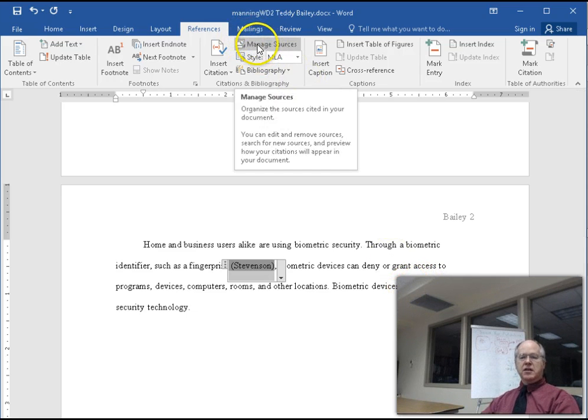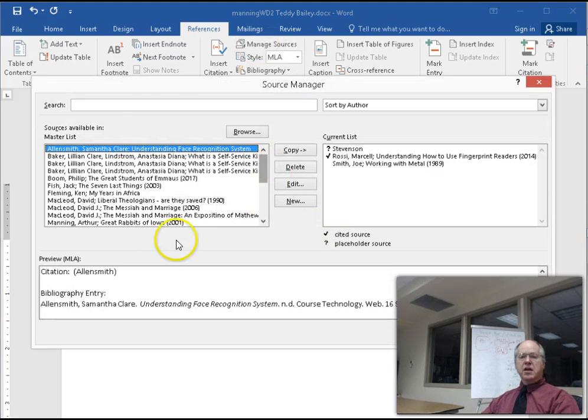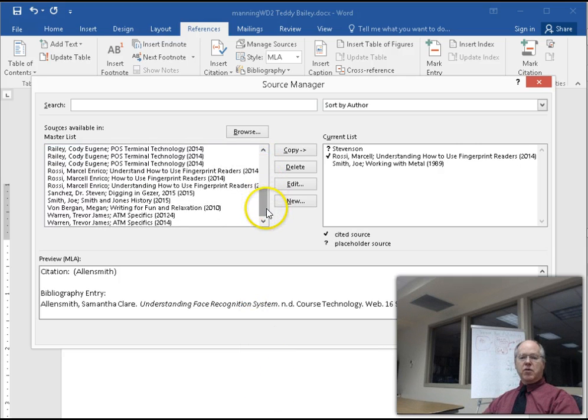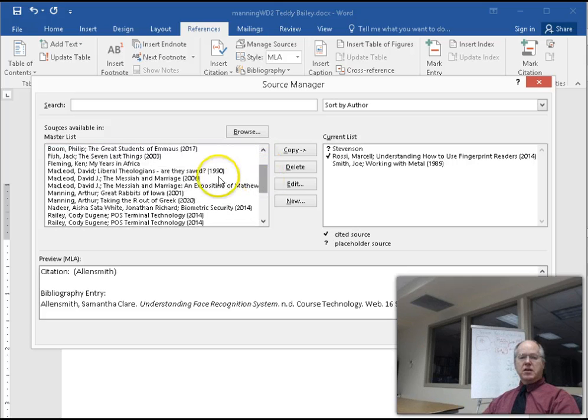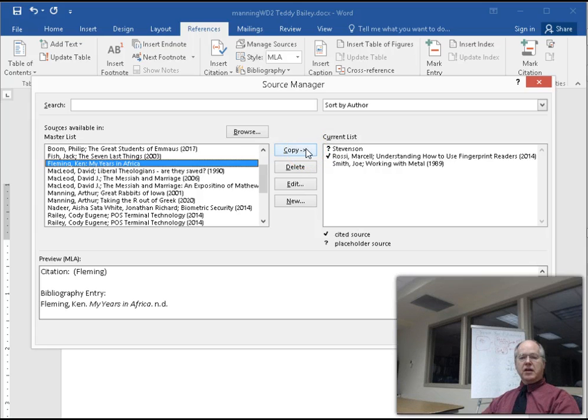I can see all the possible sources that I have ever used in my other papers that I've done if I'm working as the same user. So if you're logged in as student, other students that have referenced things in their papers, their sources are going to be showing up here. And you can click on them and add it to yours. Say I want to do the Fleming Ken, My Years in Africa. I could copy it over to this document, and then I could close all this.